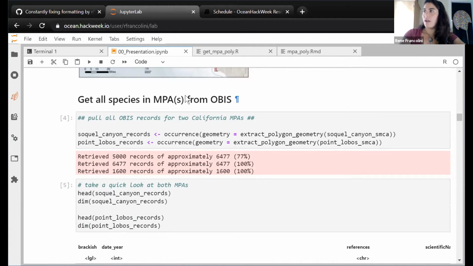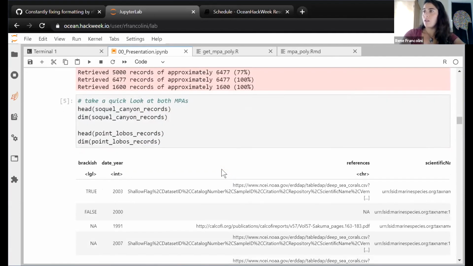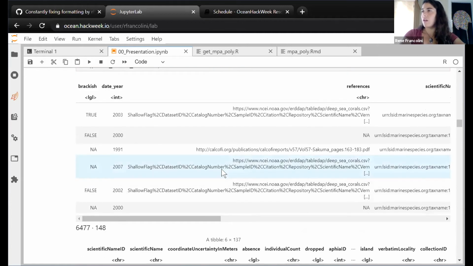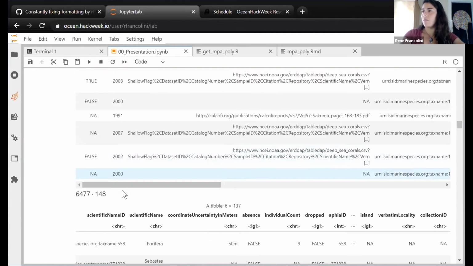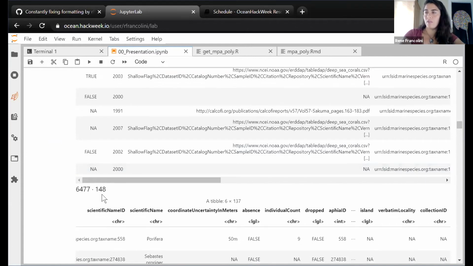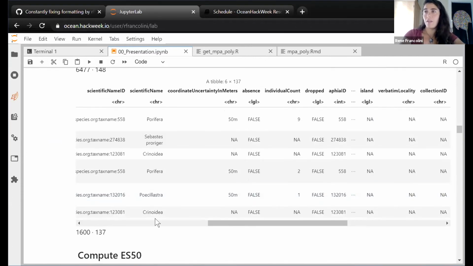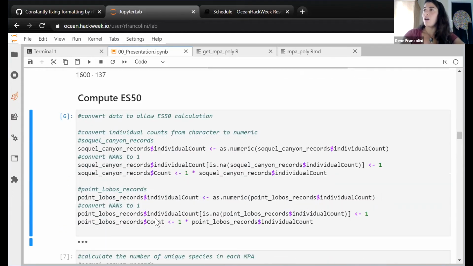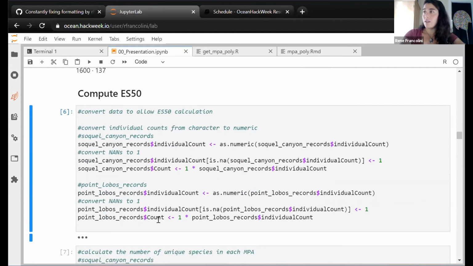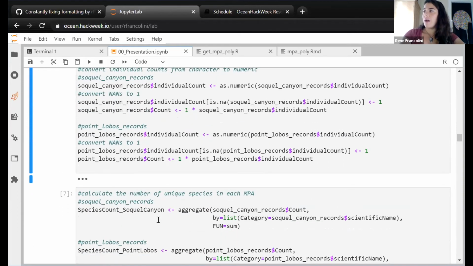And now that we have that geometry, we can insert it here and grab all the occurrences within OBIS. So here we have over 6,000 within SoCal Canyon and 1,600 within Point Lobos. We're going to take a quick look here. You see that one has 148 columns of information and one has 137, so there's different amounts of information and obviously different records. We're now going to compute the ES50, and then that's going to be done.